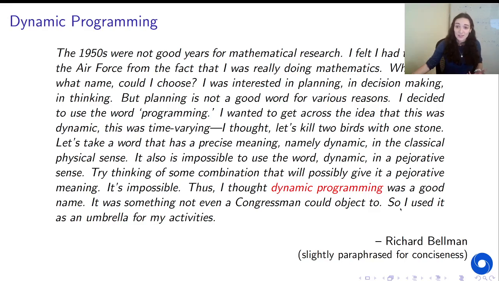I wanted to get across the idea that this is dynamic, that this is time varying. I thought, let's kill two birds with one stone. Let's take a word that has a precise meaning, like dynamic, in the classical physical sense. It is also impossible to use the word dynamic in a pejorative sense. Try thinking of a combination that would make it possible to give it a pejorative meaning. It's impossible. Thus, I thought dynamic programming was a good name. It was something that not even a congressman could object to. So I used it as an umbrella for all of my activities.